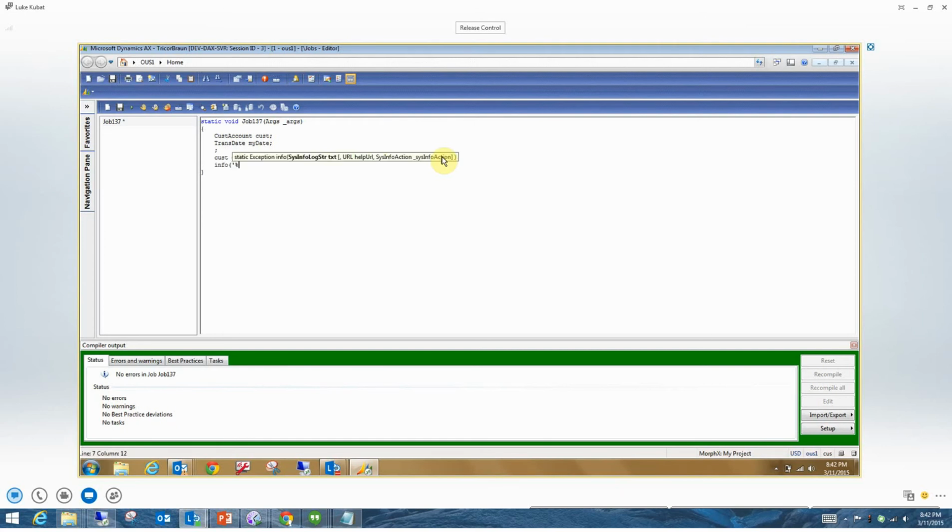Info %1 %2, cust, my date. Oh, string format. I never understood why. I think the info box should recognize when you're putting in something that would be string format and just do that. For some reason, I always forget to put that in there.